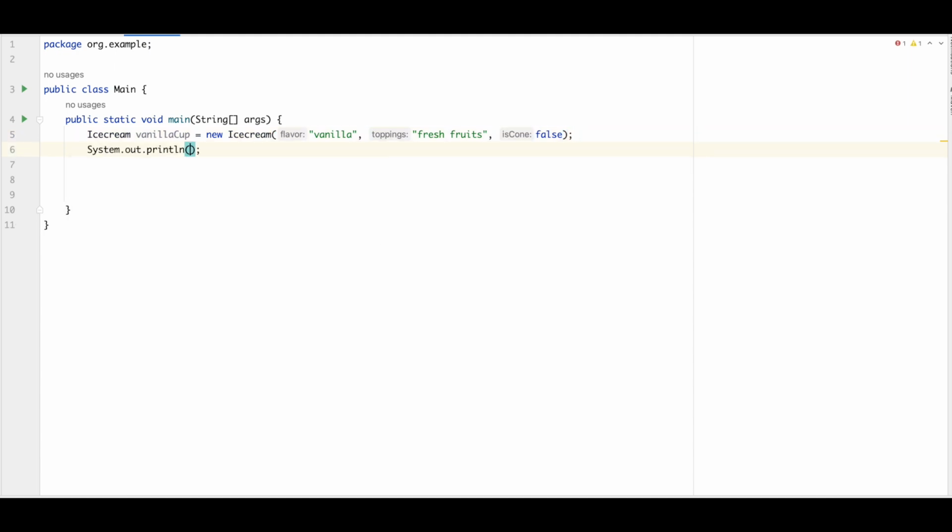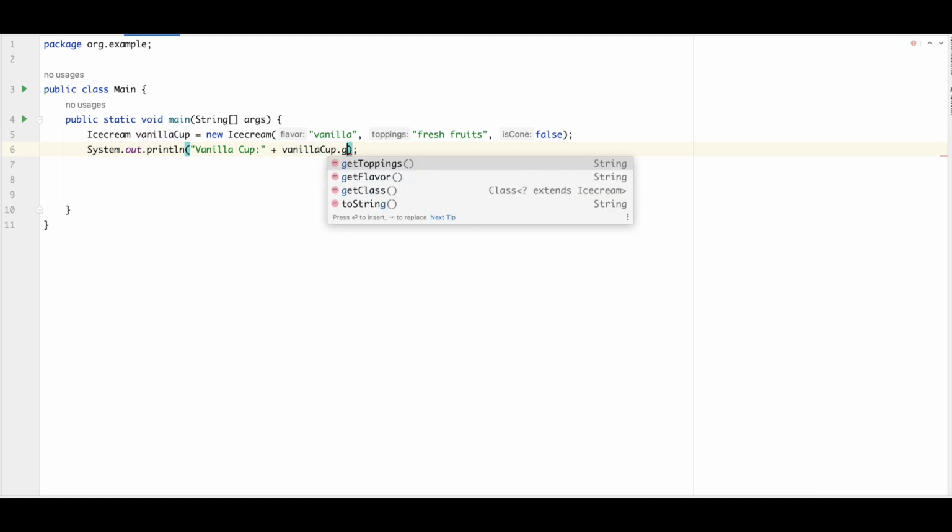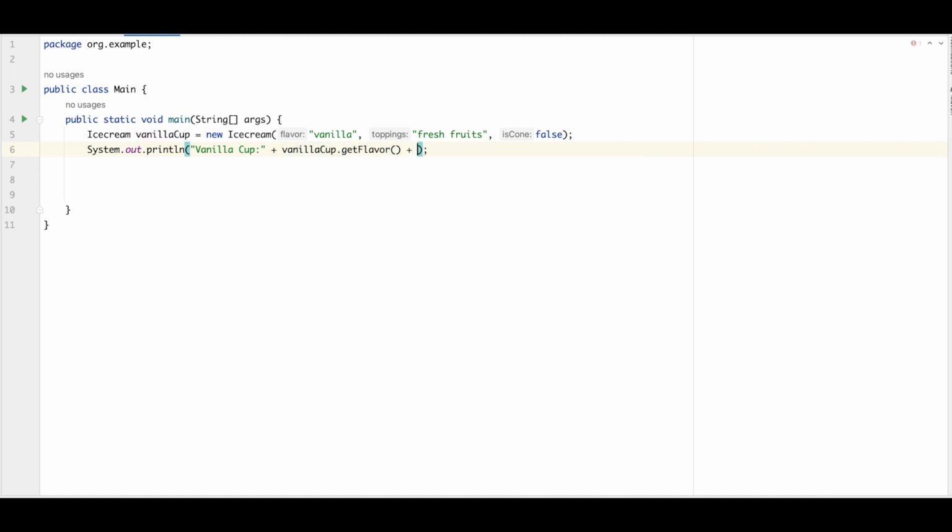Now I want to print this object. So I'll put vanilla cup, and then whatever the flavor of this is, getFlavor, and then it is served with whatever toppings we are putting, vanillaCup.getToppings, and then we will say it is served in a cup. So I'll just print it out. It's served in a cup.